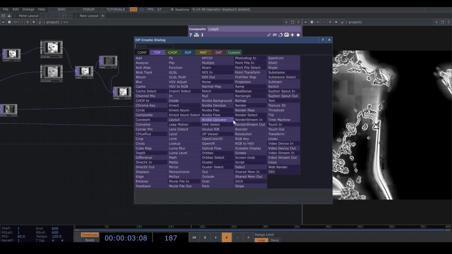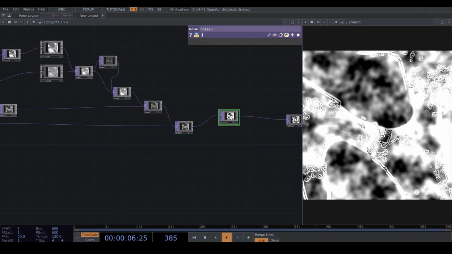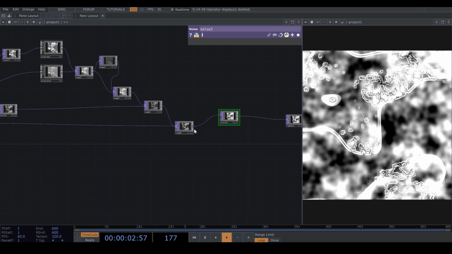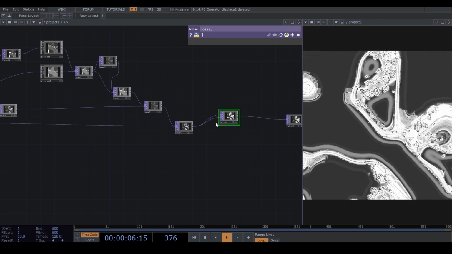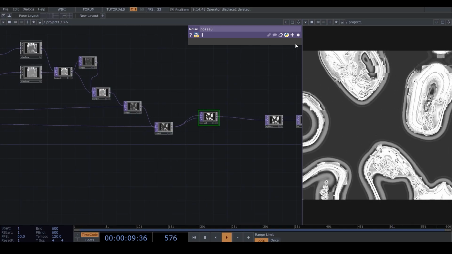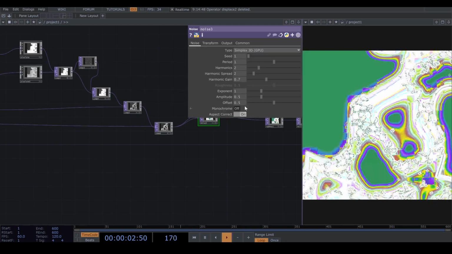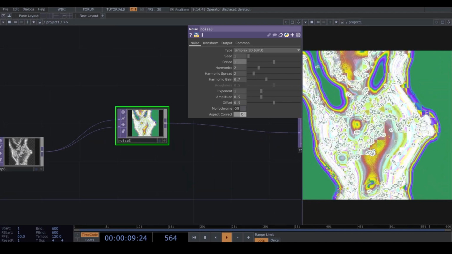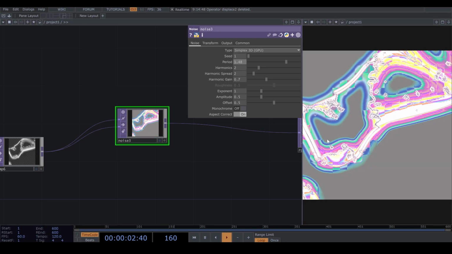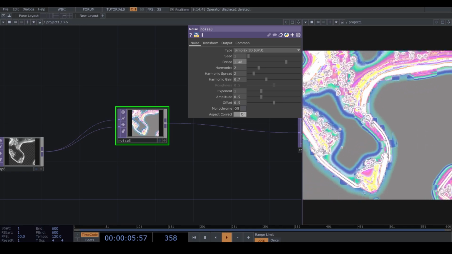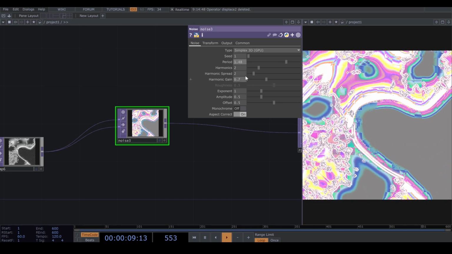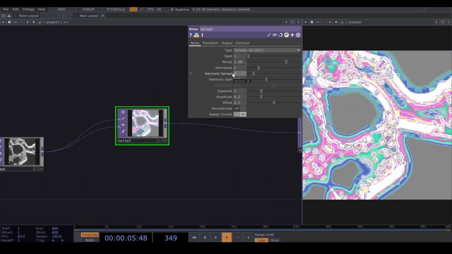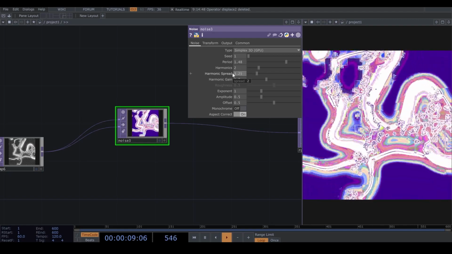So at the end of my patch, I add another noise. And I connect the last composite to both input. In this noise, I turn off the monochrome. And I increase the period to 1.48. And I increase the harmonic spread to 3.25.